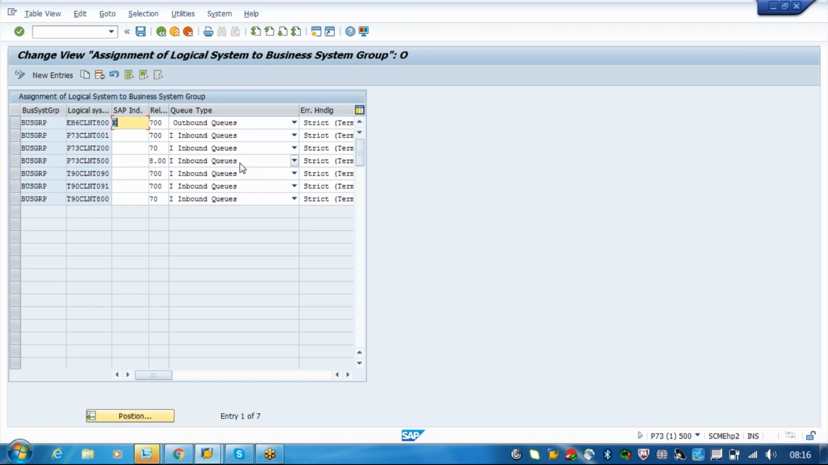Here outbound queues are not defined. Now there is only one outbound queue. It's coming from your E6 client 800. So all the remaining ones from 500 are inbound to the R3 system. EH6 is the ECC system. EH73 client 5 is your TM system.